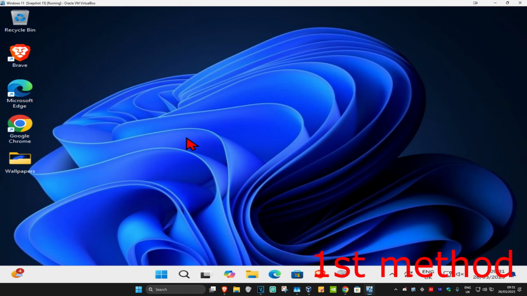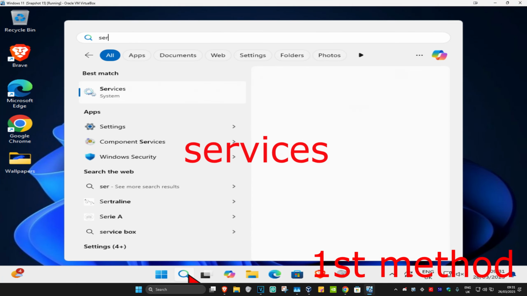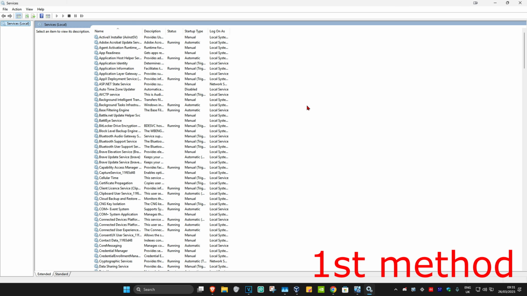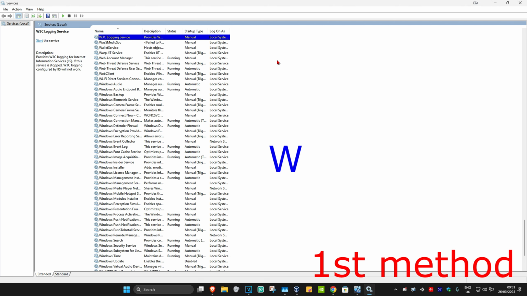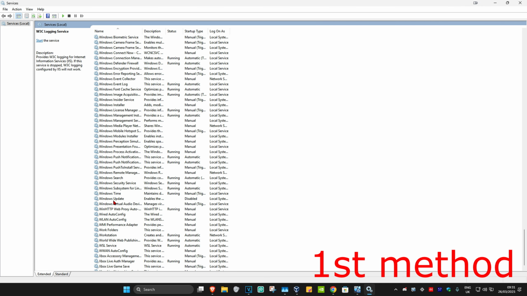So guys, for the first step, you're going to head over to search and type in services. Click on it. And then once you're on this, you're going to click on any service one time and then click on W on your keyboard. Now you're going to find Windows Update. You're going to scroll down till you find Windows Update. Here it is. Double click on this.